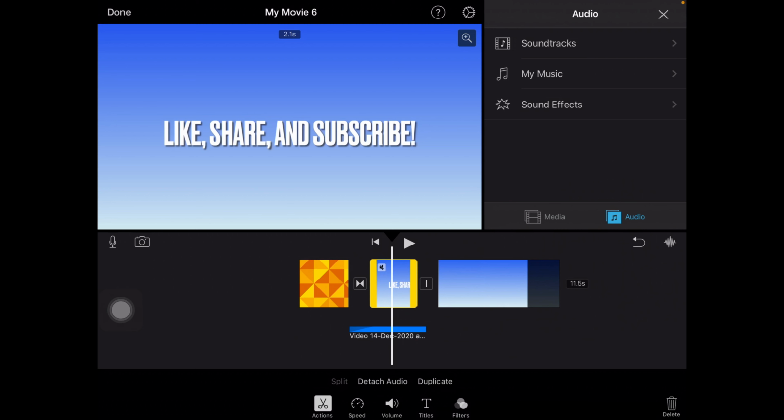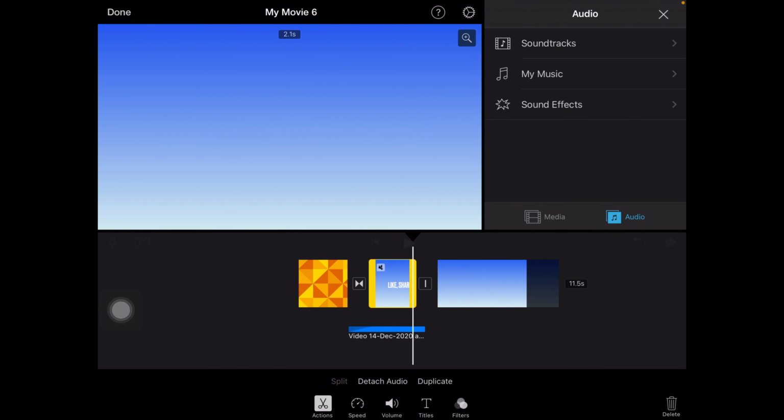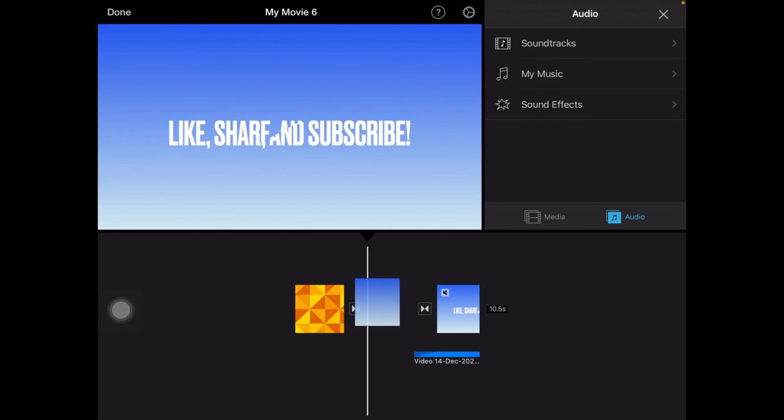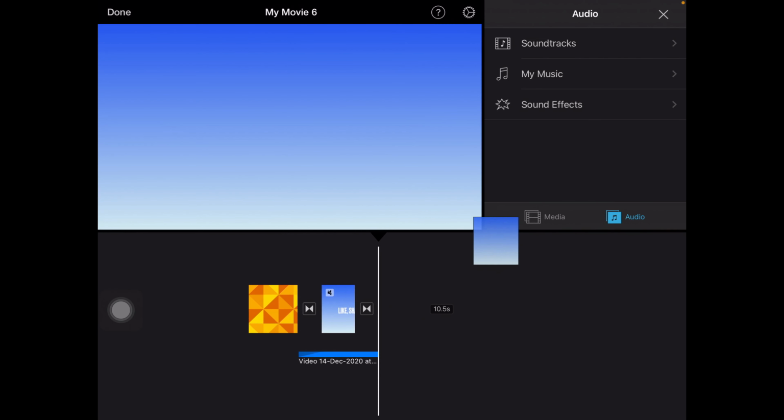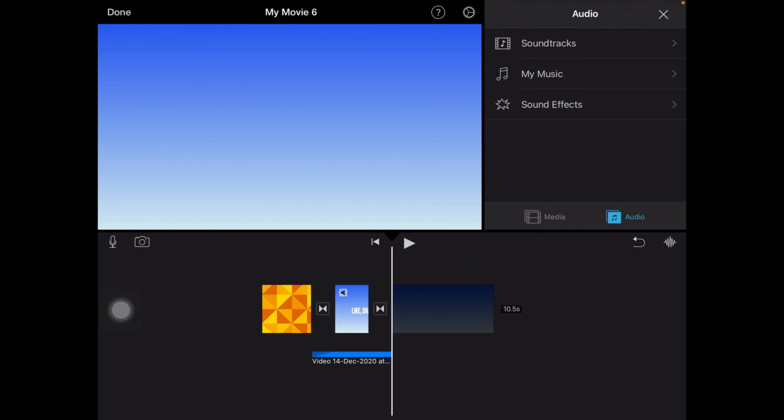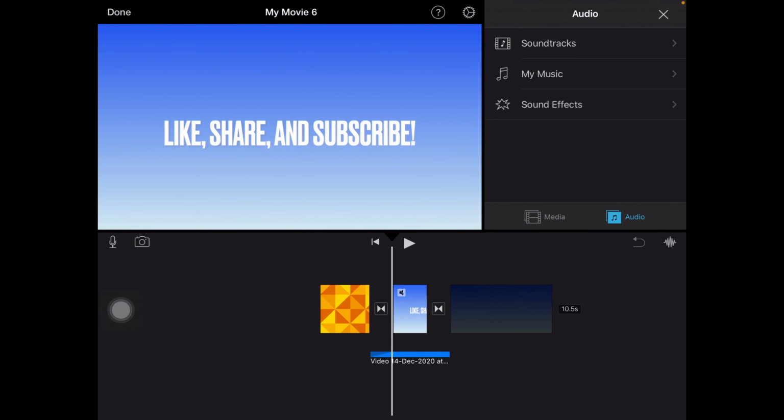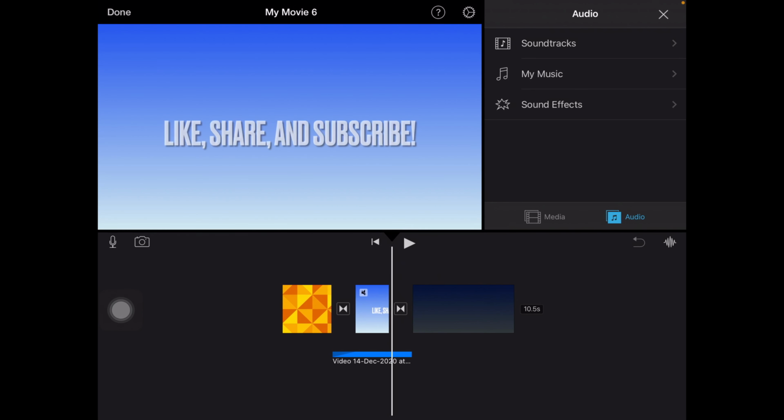Now let's just say that you want to change the location of your clip. So what you're going to do is click on the clip, pick it up, and then you can just move it in places. So you move it up and then you take it left or right. So it's your choice. So that's one way to change the location of your clip.